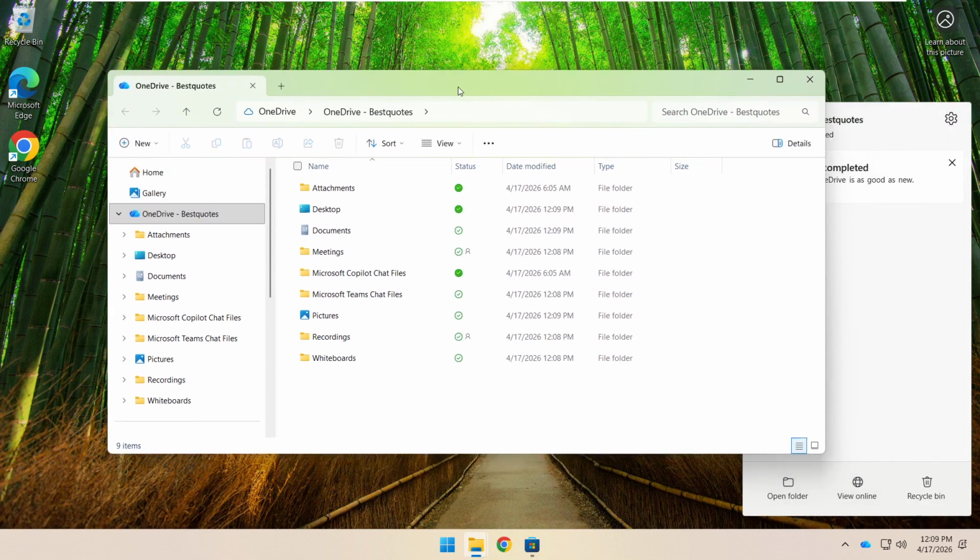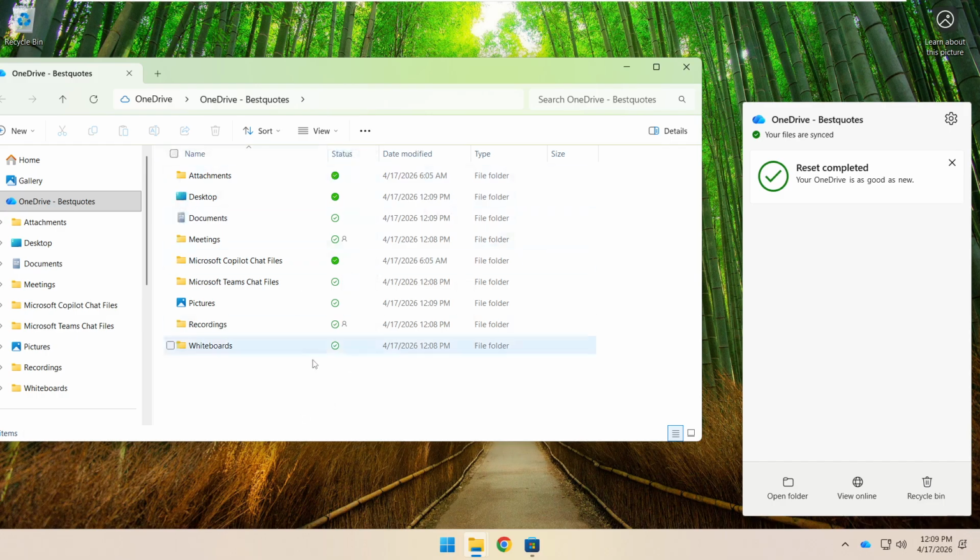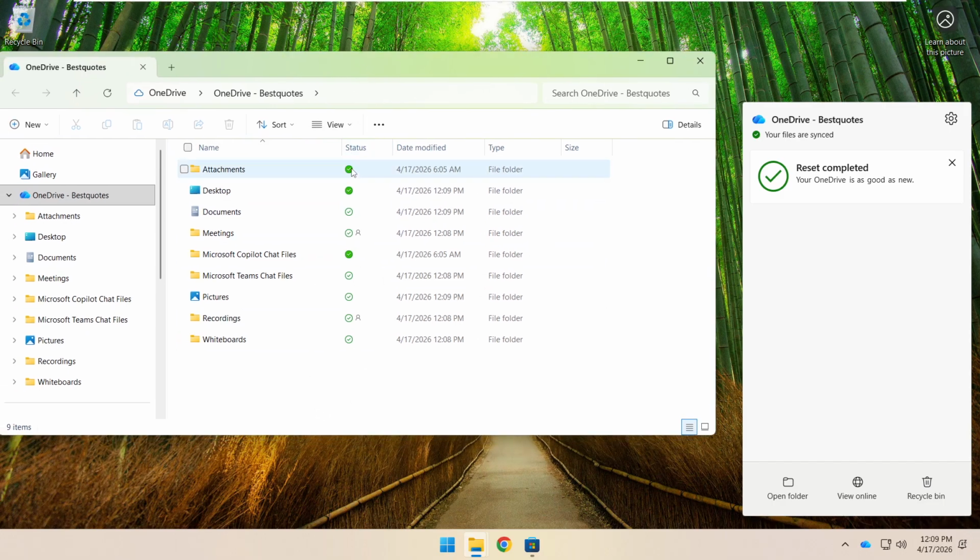Locally available files should show green check marks, and online-only files should show cloud icons. If you used the Download All Files option in the second fix, all files will show green check marks because they are now stored locally on your device.